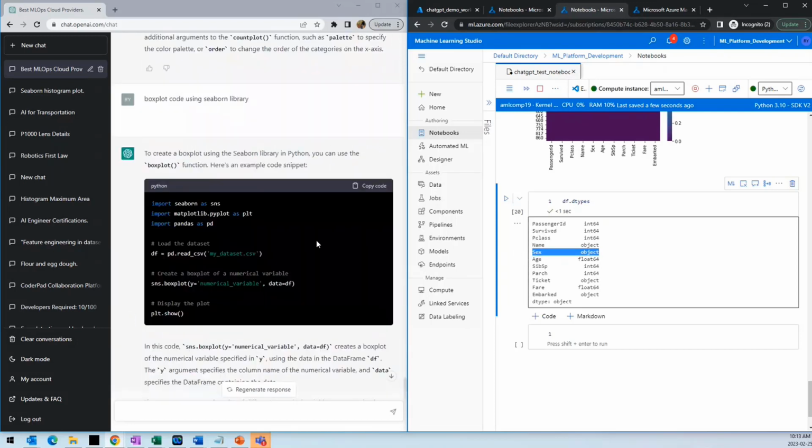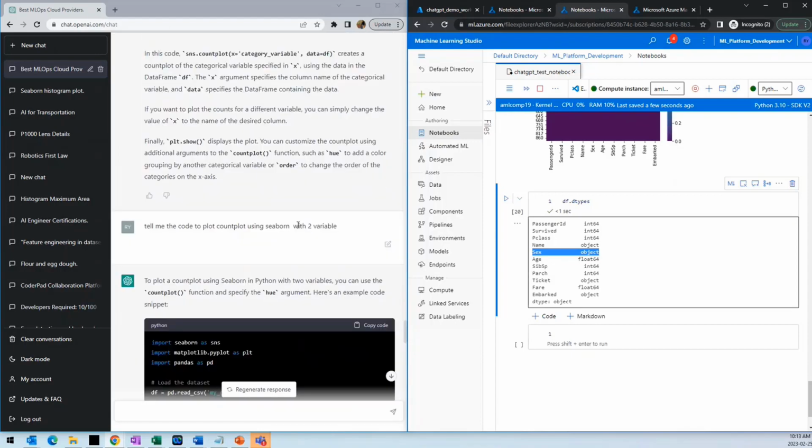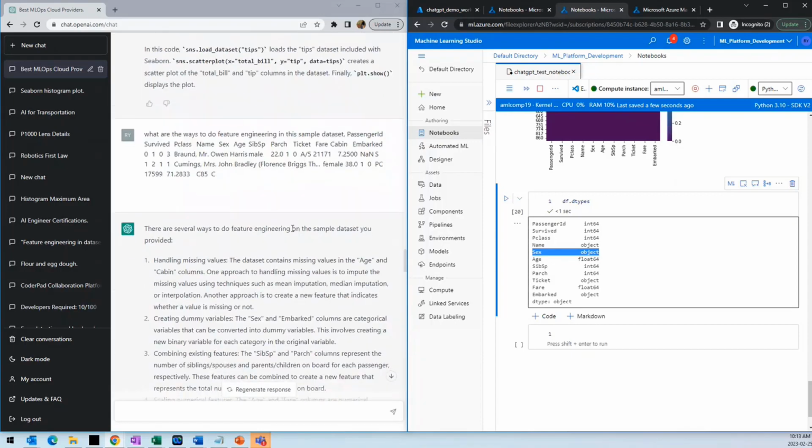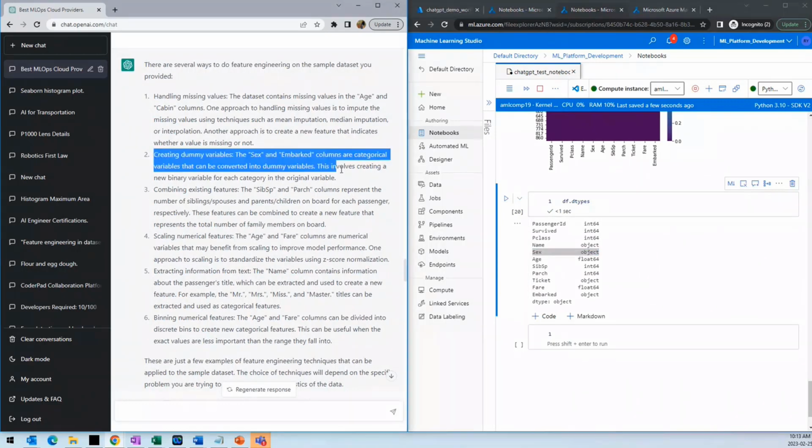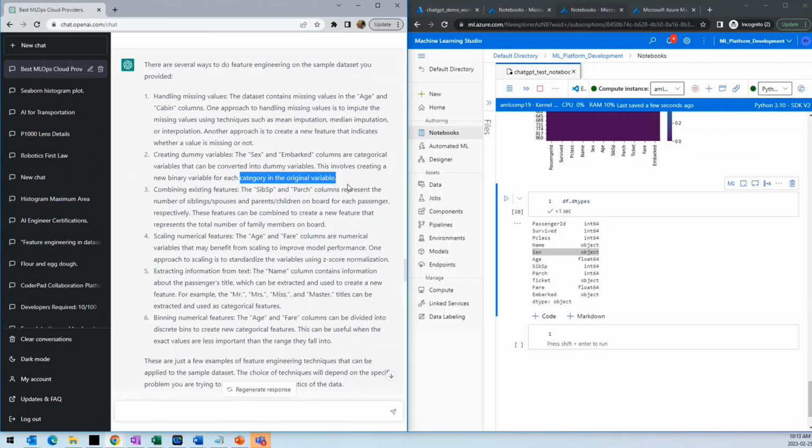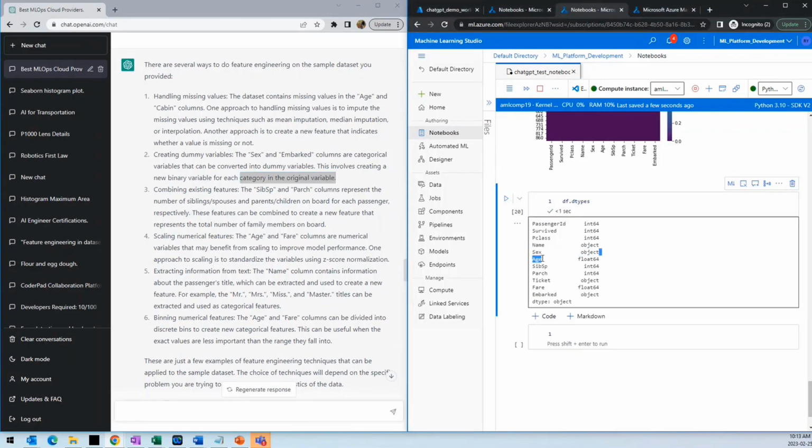Then Sex is object. If you guys remember, ChatGPT suggested in the past that for the feature engineering, we are supposed to create dummy values of sex and embarked and convert them into categorical values. So that's one thing we will do. Sex is just an object of male and female. We will convert it into category, and then Embarked as well, from object to category. Fare is okay as it is, Ticket is okay, and Parch is okay. Those are just integer values.